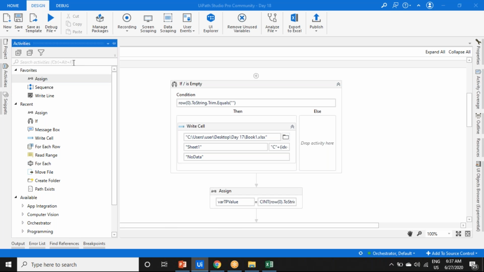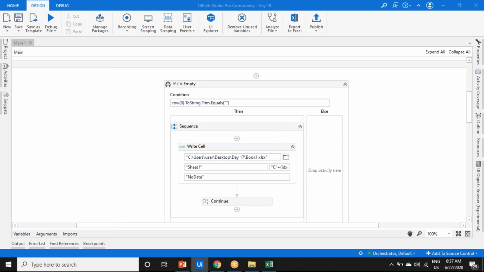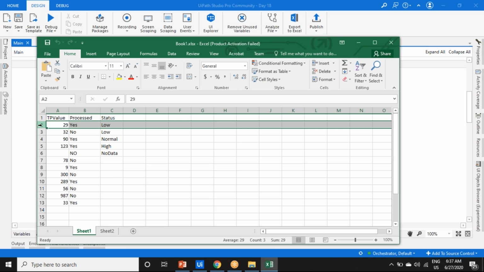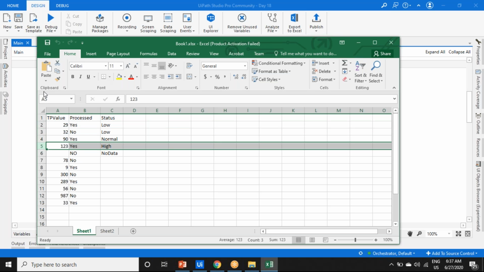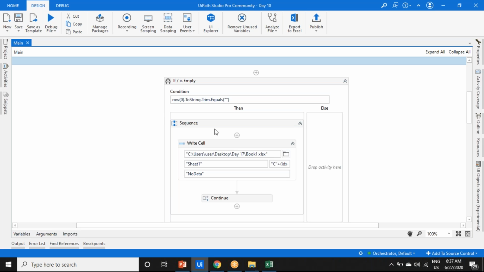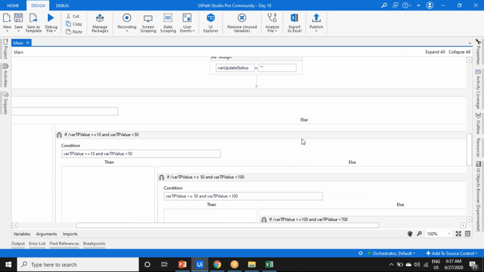There is a continue activity. Let's drag and drop it in the if condition. So what is the continue? In the for each row, each and every row is going to execute the whole code, right? So in this situation, once we update the empty cell in Excel with the no data, we don't need to process the remaining part of the body in the for each row.